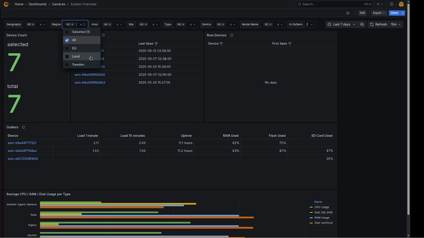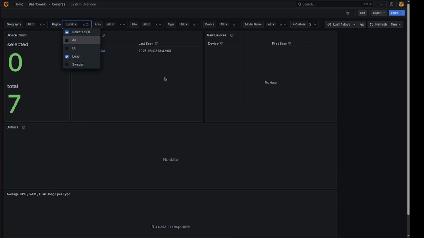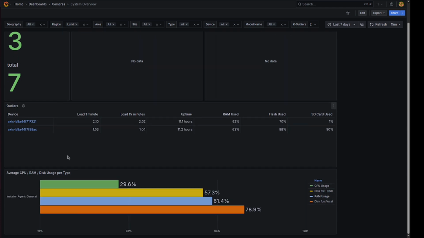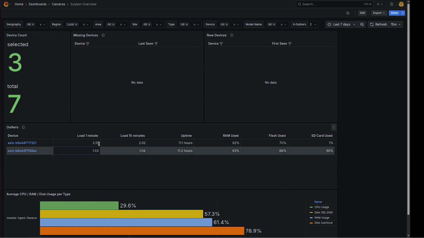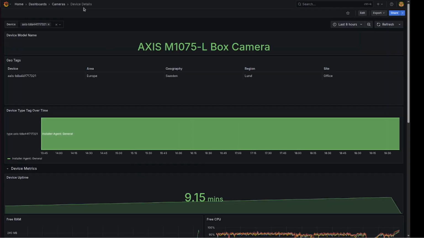For example, we can filter by the Sweden region, and then we see that right now we have 0 devices in this one. If we select the Lund region, then we have 3 different devices, and all of them have the same type, so we just get 1 here. If we now want to look closer into one device, we can click on this link here and we get directly to the device details, which was one of these other dashboards that we had in the cameras folder.